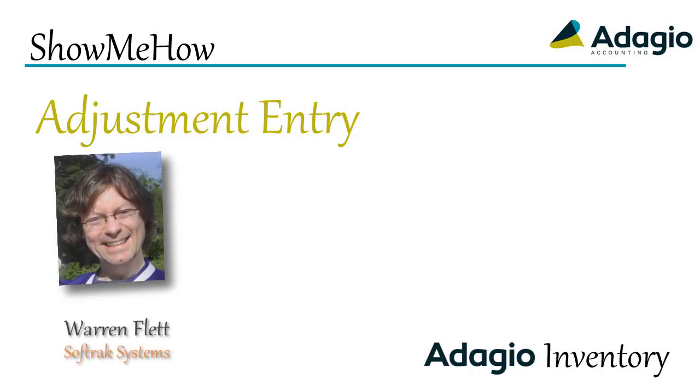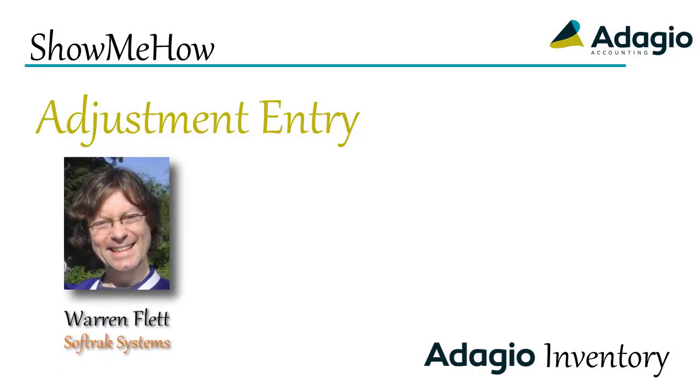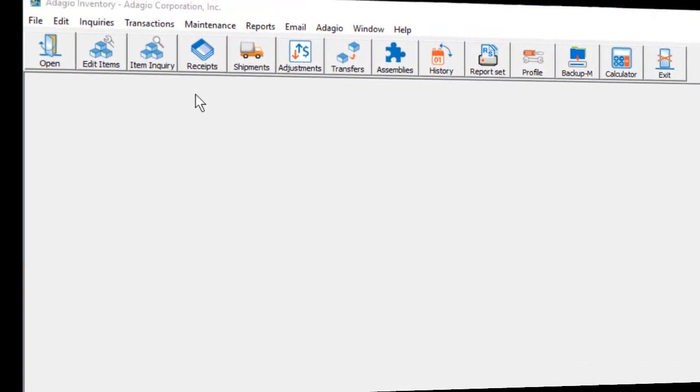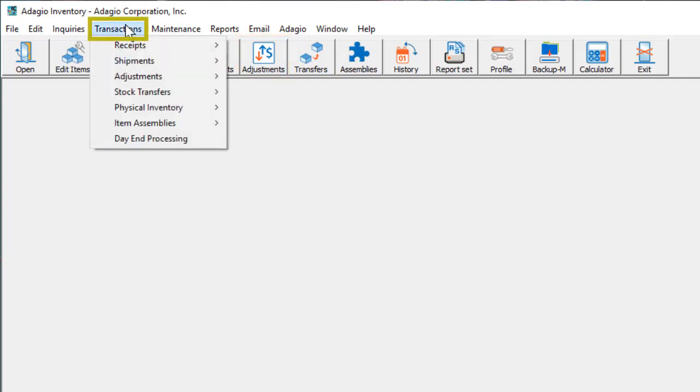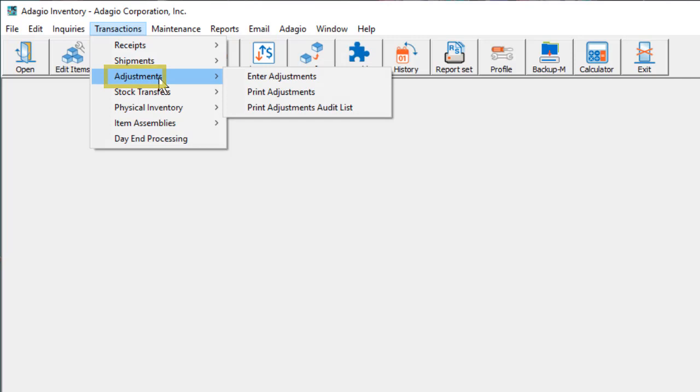If a mistake was made in a transaction, or stored quantity or cost for an item is incorrect, an adjustment can be made to correct the data values. To open Adjustment Transaction Entry, either click the Adjustments button on the toolbar, or from the Transactions menu and the Adjustment submenu, select Enter Adjustments.